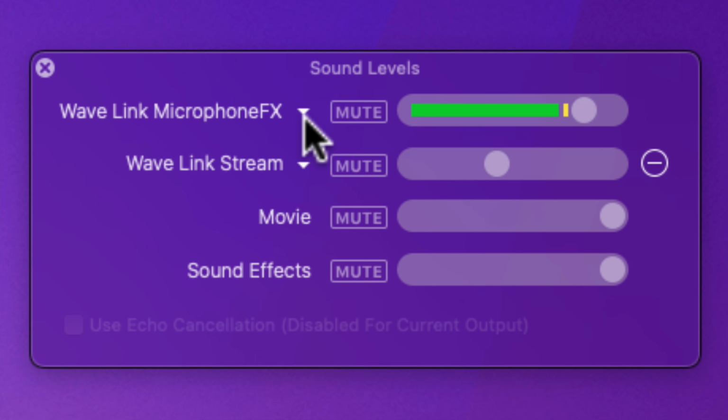So you get two additional outputs, the main stream and the WaveLink microphone FX. My setup is pretty straightforward. The WaveLink microphone FX is just basically my microphone with any effects that I've got applied. And then the second output is the WaveLink stream, which is just going to play my Spotify playlists. And this is where the combination of the WaveLink software and the StreamDeck using some multi-actions comes into play.